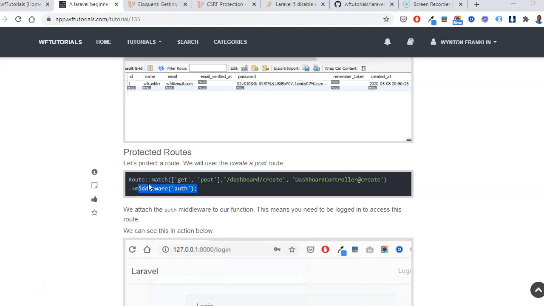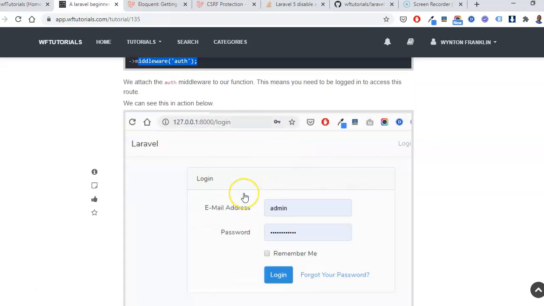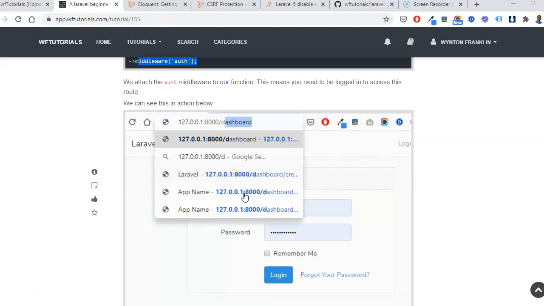This is actually called protected routes, this is suggesting that the user needs to be authenticated in order to access this route. Otherwise, what would happen? I don't know. Let's see if you have it here. Yeah, it forces you to log in.